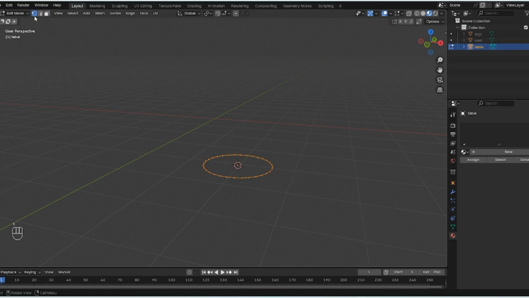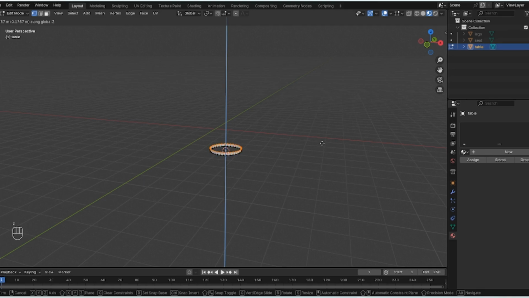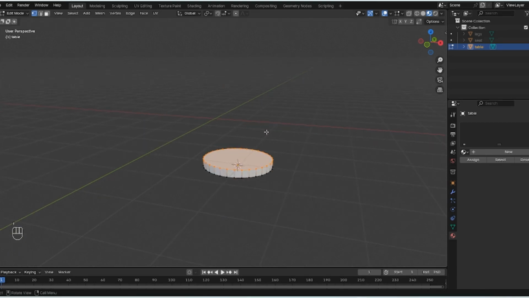Make sure your number 1 is selected, your vertices, and we're just going to extrude this on the Z just a little bit, just to add some thickness to this. We're going to hit F to give it a face.